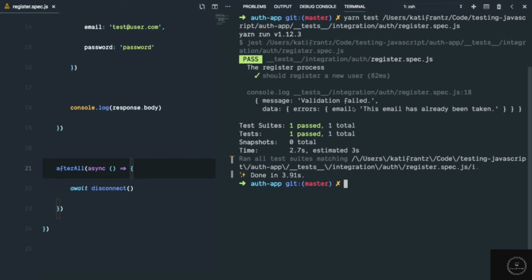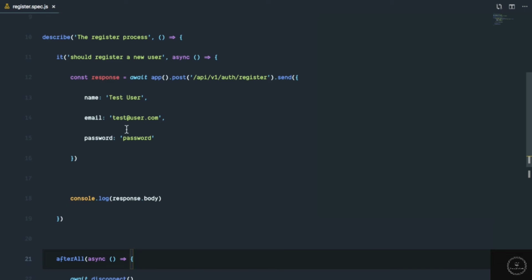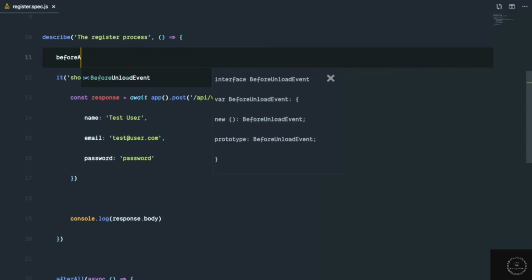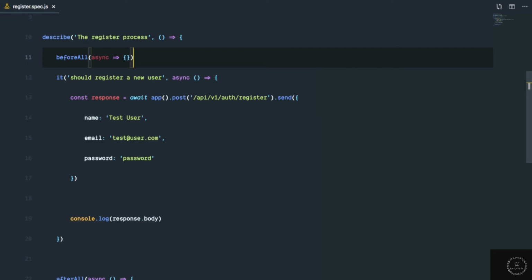But now I need you to notice something else. Our test is now failing. It says the validation failed because the email has already been taken. And this is because the user is registered when we first run the test, and when we run the test the second time, the user already exists in the database. What we can do to remedy this is to make sure we clear the user from the database before we actually start running the test.